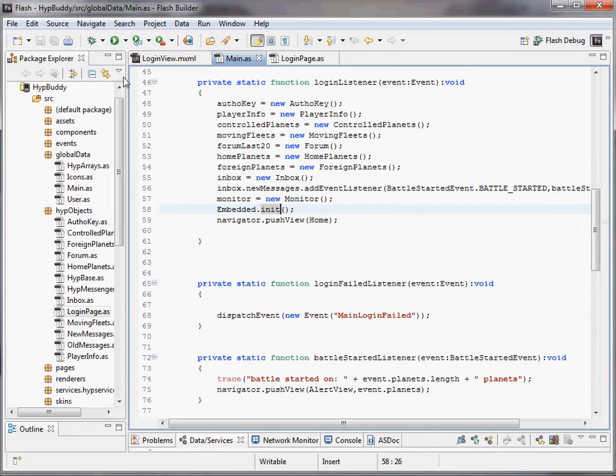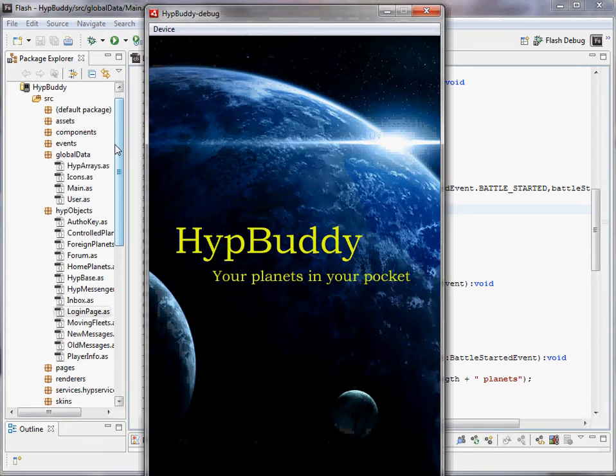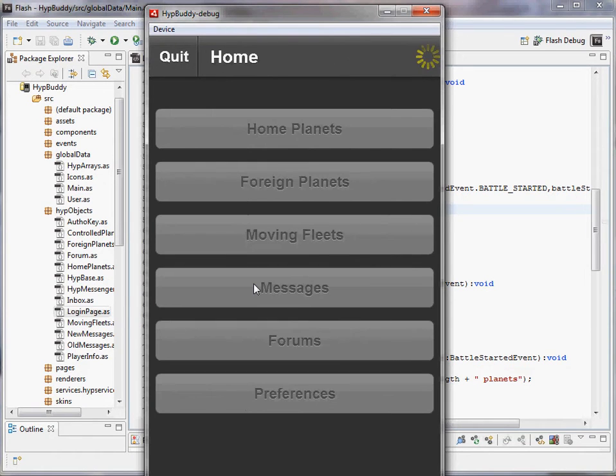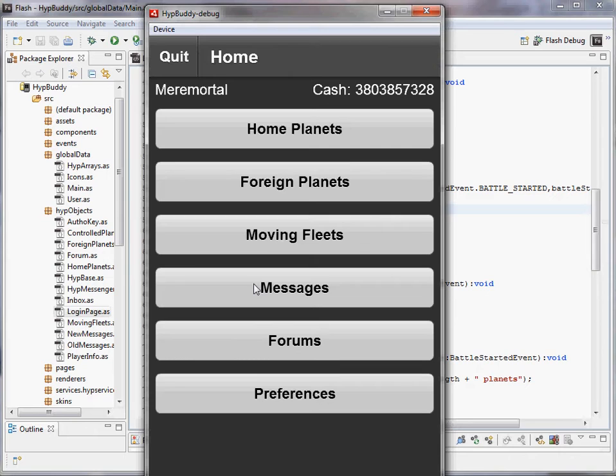I'll give you a quick demonstration of one of the things I've been adding lately. I use the emulator rather than trying to hold a video camera. Probably a bit clearer, but it doesn't look as good when it's on the phone. So I'll log in. Home planets view.